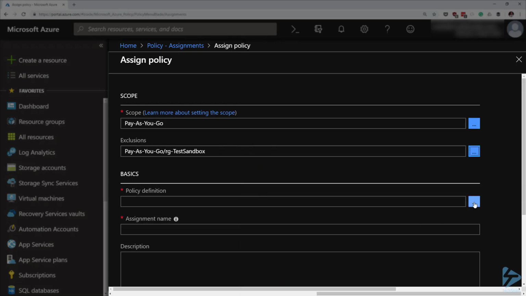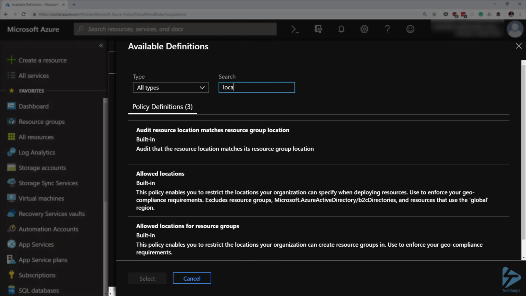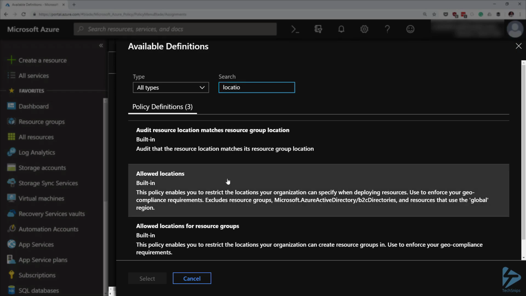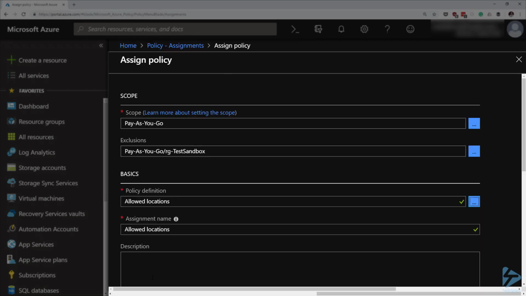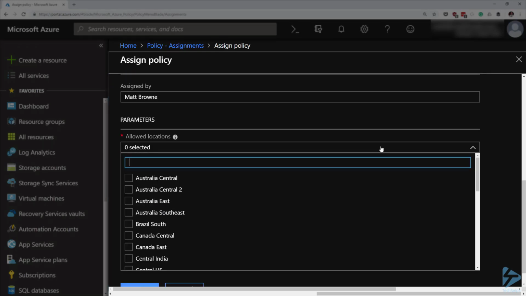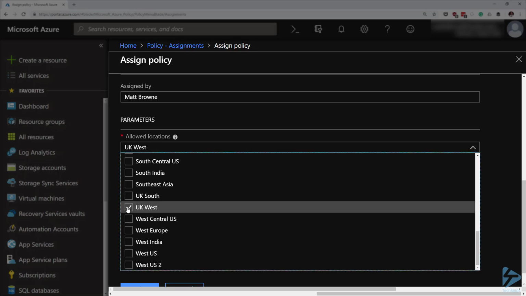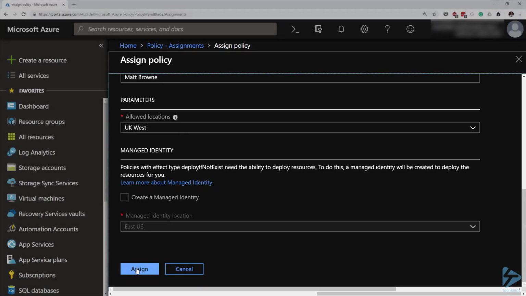Down in the basics section here, I'm going to select the policy definition that I want to apply. In this particular case, it's limiting the location that we can create things. So we've got a policy here called allowed locations. I'm going to click on that and then select. So we've now got that policy applied. If we scroll down a little bit further, we can now select the allowed locations that we want people to be able to create things in. So I'm going to select UK West here, for example, and then click on Assign.